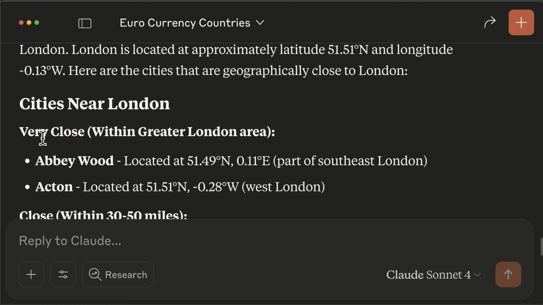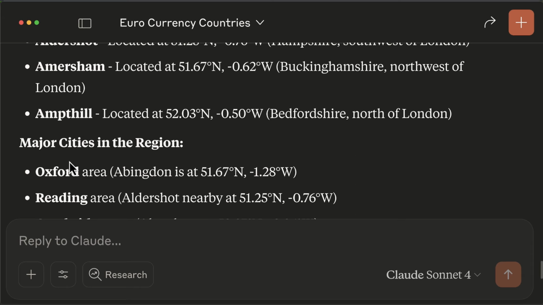Cities near London, very close within the Greater London area, Abbey Wood, and it even gives us the coordinates for these cities. Very, very nice. Okay, let's continue. This is kind of fun. I'm going to continue and maybe go somewhere else.